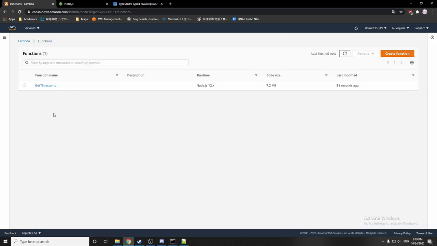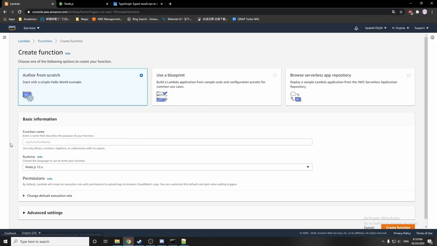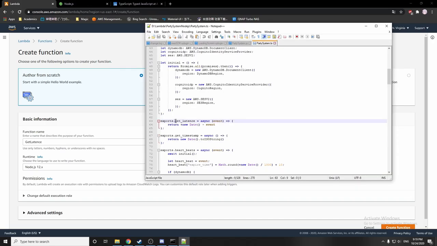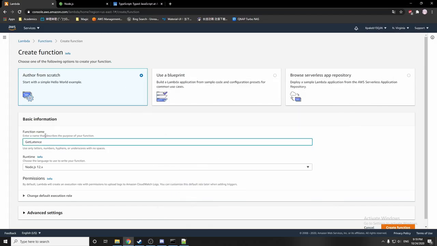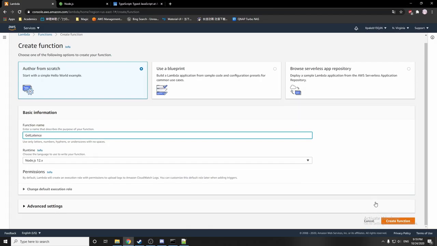So we're gonna do the second function. This function I will name get latency. Why? Because here is a function called get latency with the input. Okay, so get latency, I will just name the lambda function like this. Alright, and now I create the function.